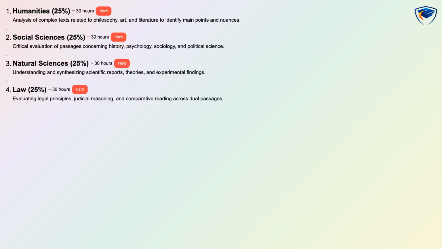This section is divided into 4 equal domains, each carrying 25% of the reading comprehension assessment, and each domain is rated hard with scenario-based assessment tasks. Every domain lists an estimated learning time of 30 hours, which means a recommended total of about 120 hours to prepare evenly across all areas.